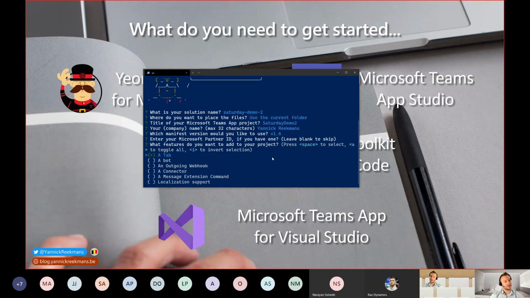And like you see here, you can just toggle everything that you need in this project. So you can say, I need a bot, an outgoing webhook or not, a connector, a messaging extension, and localization support. Now, we'll take just a tab. You need a URL. It helpfully suggests a default URL, but this might not be available because it just suggests something on Azure websites.